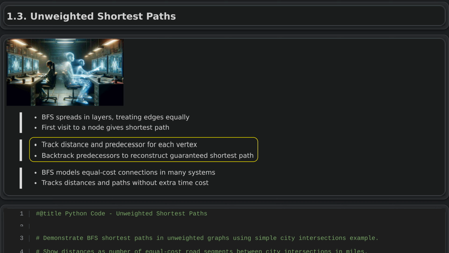To recover the path to a target, you follow these predecessor links backward from the target to the start, then reverse that sequence. This works because breadth-first search always discovers vertices in order of increasing path length.